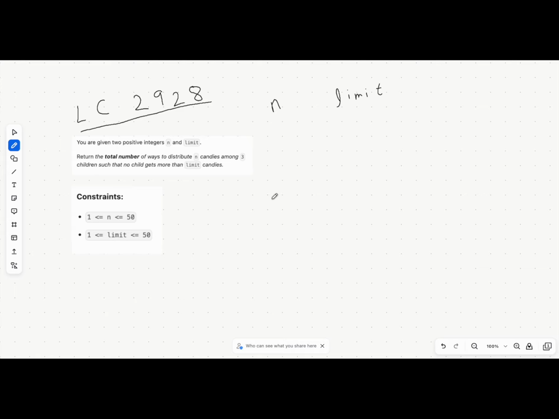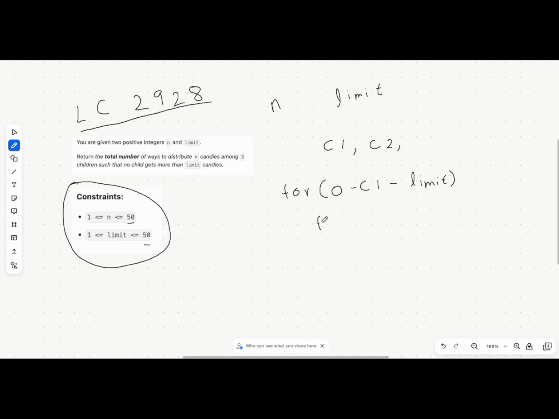So how do we solve this problem? One idea from the constraints is that because the n value and the limit value are so small, the brute force solution should work here. And what would be the brute force solution? Let us say C1 is the number of candies given to child 1, C2 is the number of candies to child 2. I will write 2 simple for loops where C1 ranges from 0 to limit, and inside this another for loop where C2 ranges from 0 to limit.